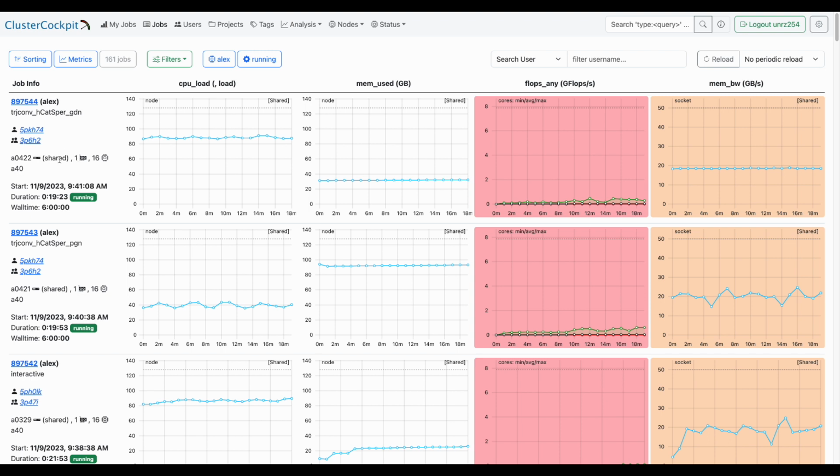For example, this is a shared single node job. You see which node it is, using 1 GPU, 16 cores, and it is on the A40 partition. And then you have a list of metric plots. You can configure which metric plots you want to see in this job list, and this is also saved then for each individual user of ClusterCockpit.